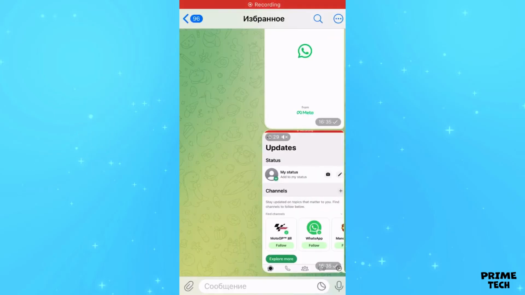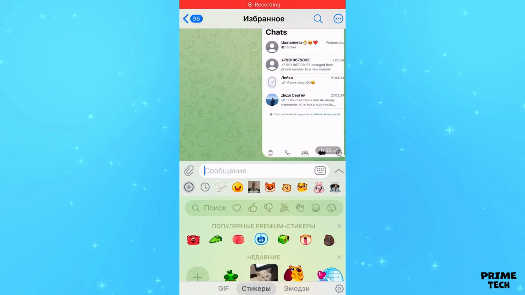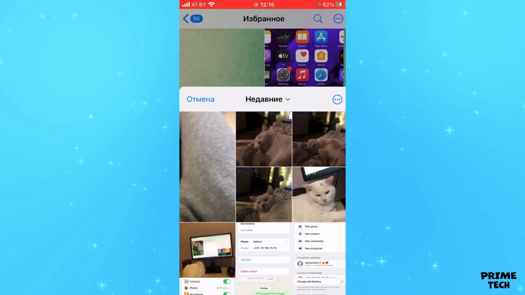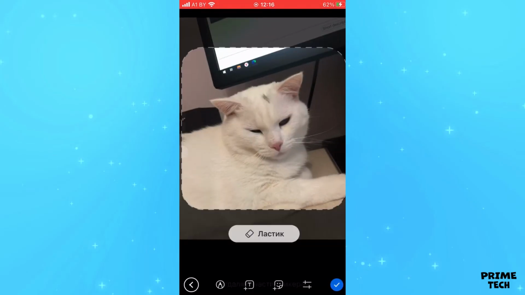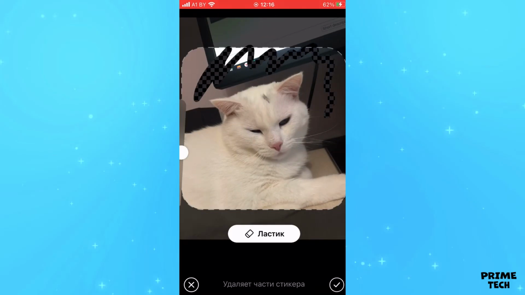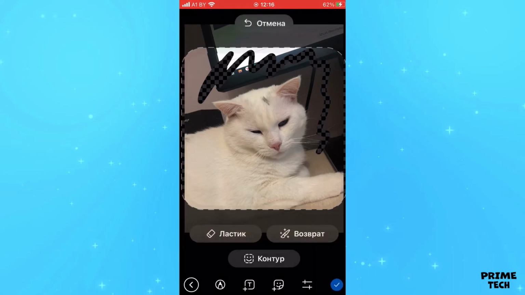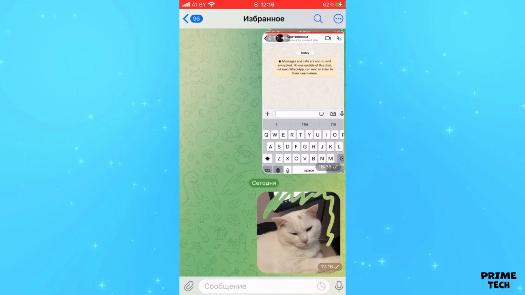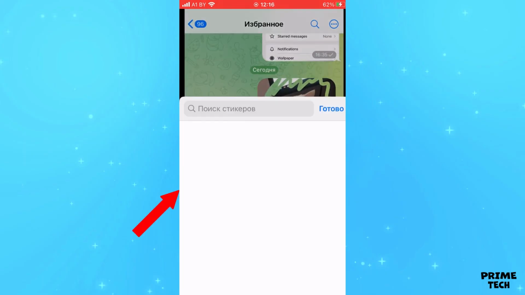If you do not have such a function in your phone, then just click on the stickers, then click on this plus and select a photo from the gallery. As you can see, you can add part of the photo or carefully remove unnecessary frames, and you will also get a new sticker. Alternatively, click here and select existing stickers. That's how easy it is.